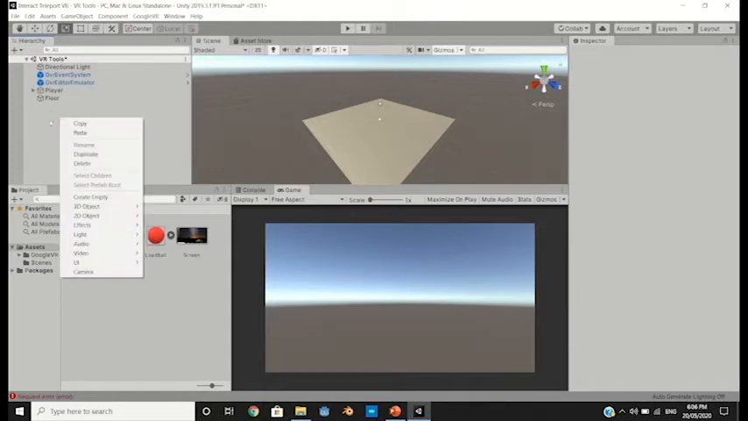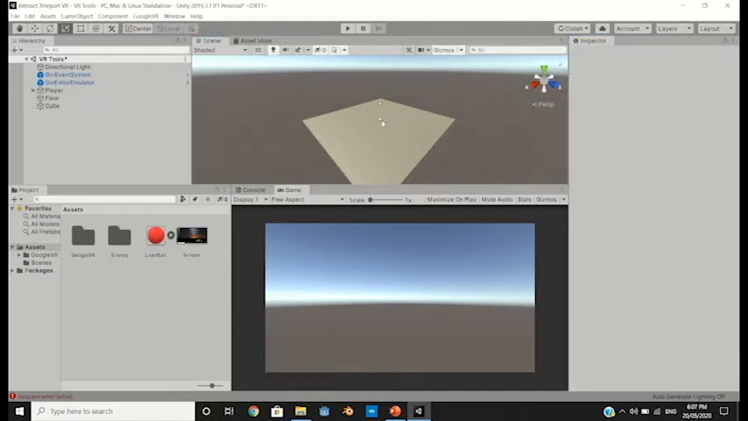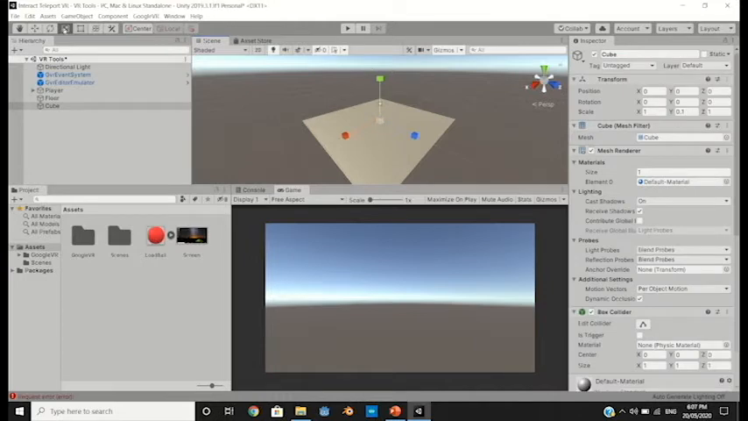So first we're going to add a cube. So 3D object, cube. We're going to change its Y scale to 0.1. Now what this will do is create a flat object for us to use. Now I'm just going to move it away by clicking our move tool and just clicking on these arrows and moving it away from my screen.